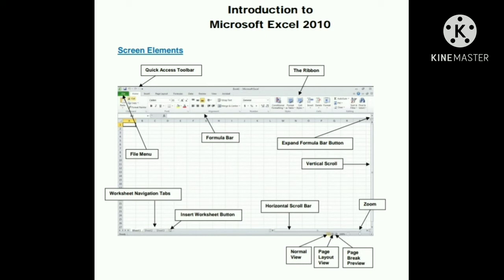Normal view. This is the normal view for working on a spreadsheet in Excel. Page layout view. View the document as it will appear on the printed page. Page break preview. View a preview of where pages will break when the document is printed. Zoom level. Allows you to quickly zoom in or zoom out of the worksheet. Horizontal and vertical scrollers allow you to scroll vertically and horizontally in the worksheet.